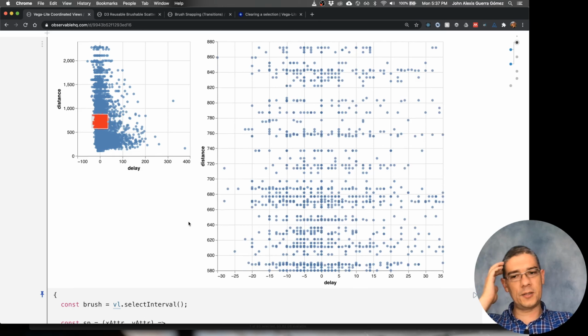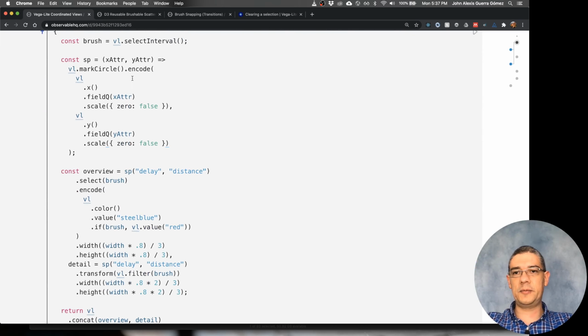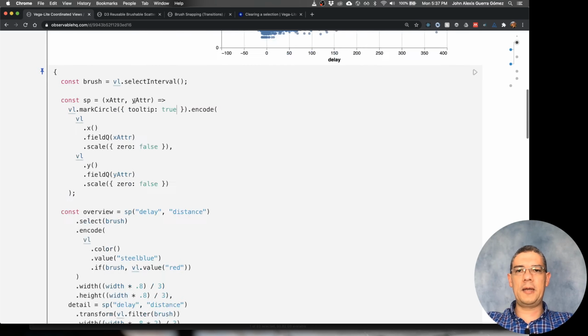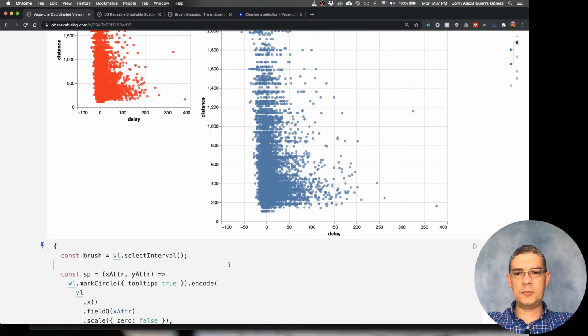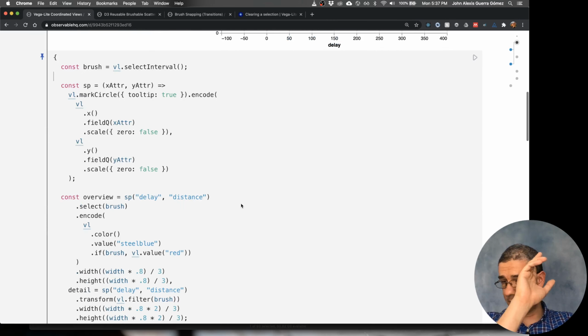Okay, so you can also add, if you want, tooltips. That's going to be very easy. You just put that in here, tooltip true, and that should give me it, maybe with the concat it doesn't work. There we go. At least on this one it works. So there might be a bug with this one, so it's not working.